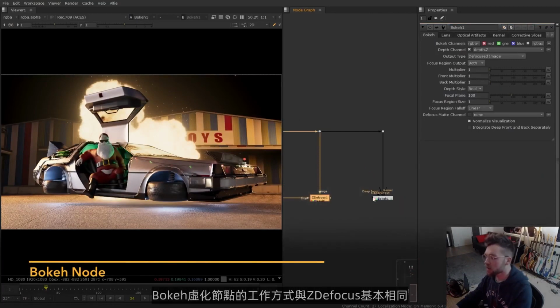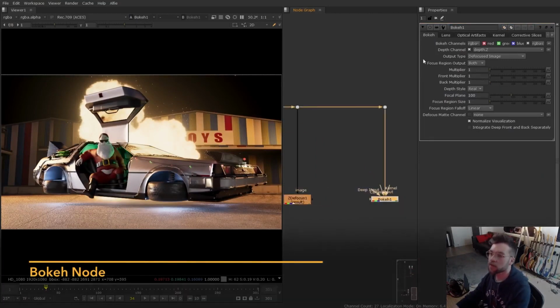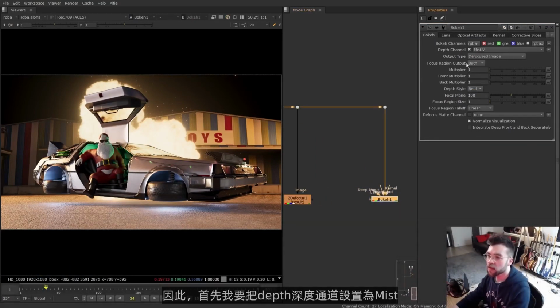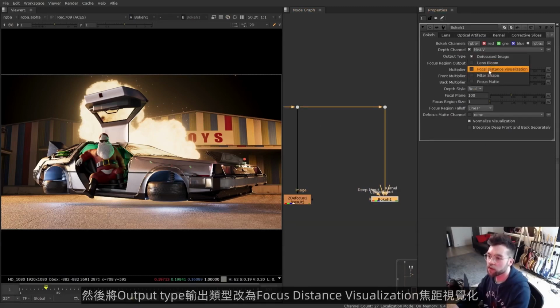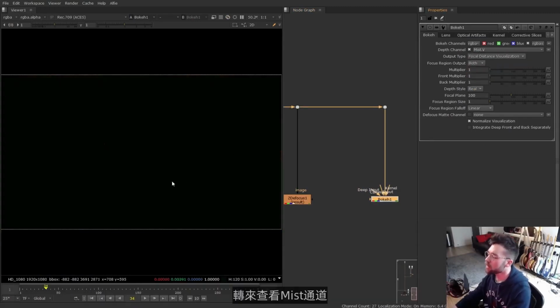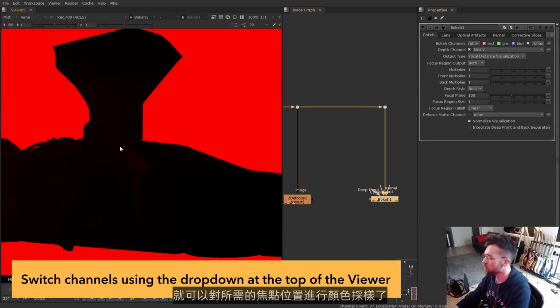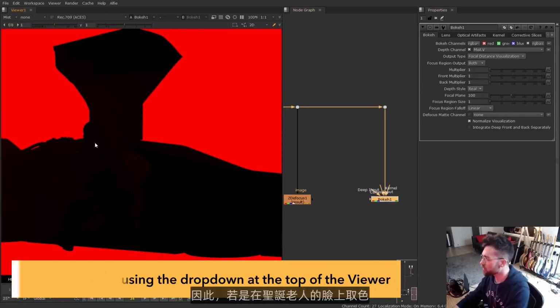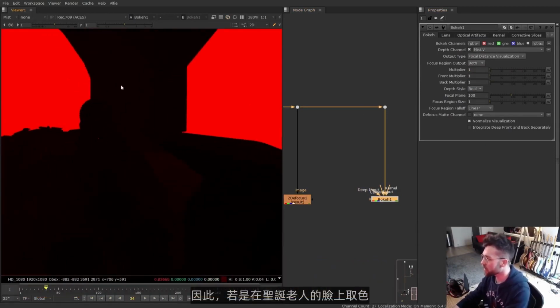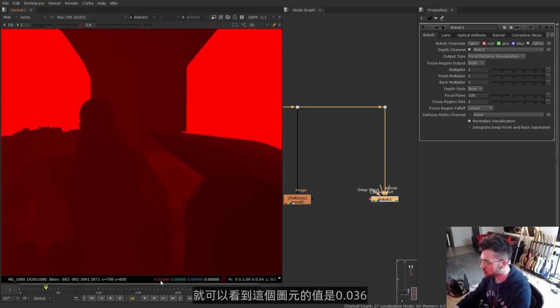The bokeh node works in pretty much the same way as the Z defocus. So first of all I'm going to set my depth channel to mist. I'm then going to change my output type to focus distance visualization. And then if I look at my mist channel, I can sample the colors of where I want the focal point to be. So for example, if I color pick where Santa's face is, I can see that the value of this pixel is 0.036. So then what I can do is set the number of my focal plane to be that number. So here I'm going to type in 0.036.